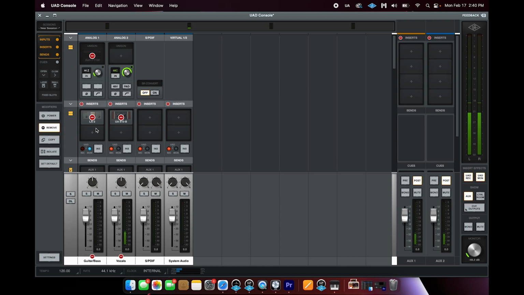I'll get rid of that redundant LA2A. That's how you would do that. If we want to copy a plugin, we would just hit this copy modifier, click and drag, and then hit paste. The isolate button isolates a channel. So if you hit the isolate button, then you could pick one channel that you want to isolate. Perhaps we want to focus just on our vocals, and it would isolate just that channel for us.